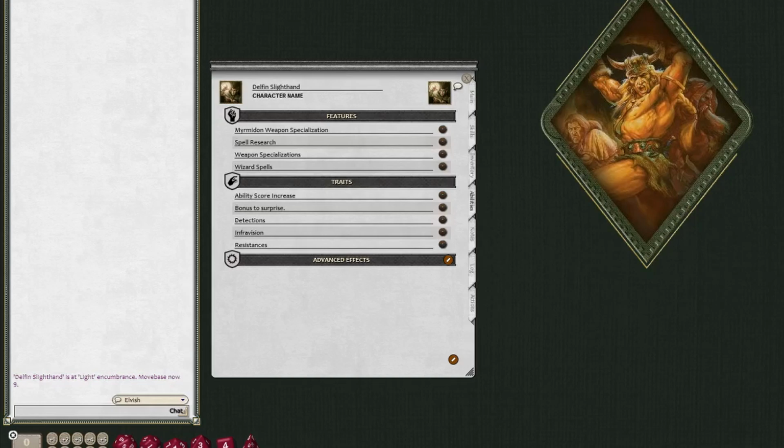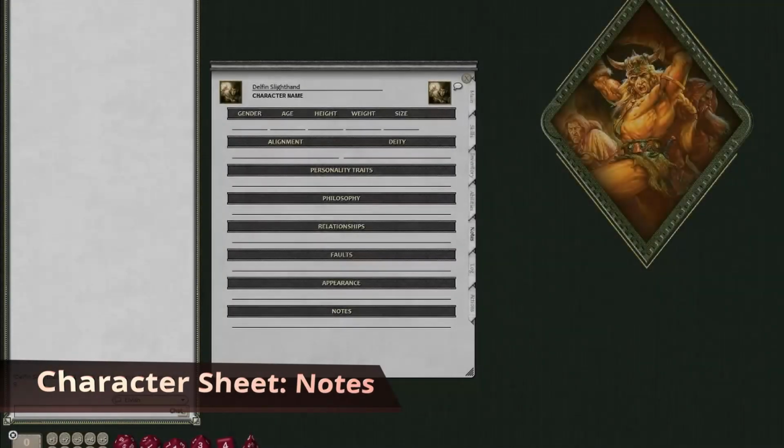I am not going to cover the advanced effects. This is not something you will typically set yourself. It's an advanced feature that needs to have a deeper explanation than I'm going to go into today. If you need to add features or traits manually, you click the pencil, click the plus, add them manually, and you're done. The next tab is notes.